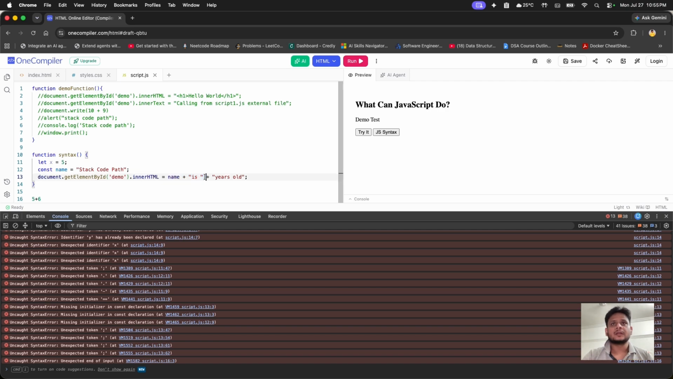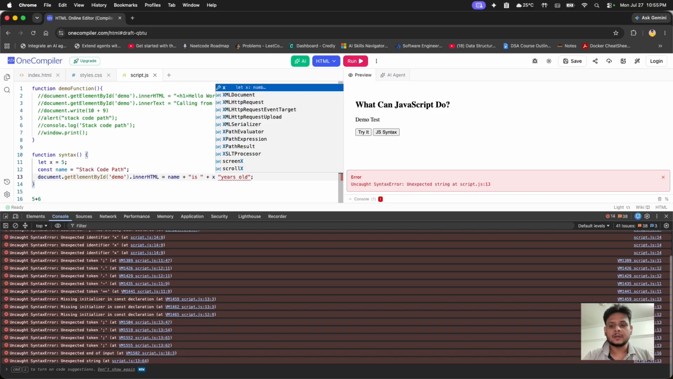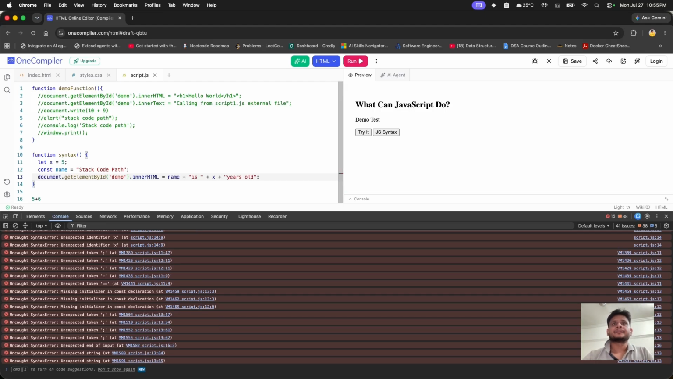If I write this one, and we have to mention one more variable like x, with plus. First we have mentioned the variable, then we are concatenating this variable with this string, then again with this variable, then concatenating this value using plus with this string. Now we already have the semicolon.